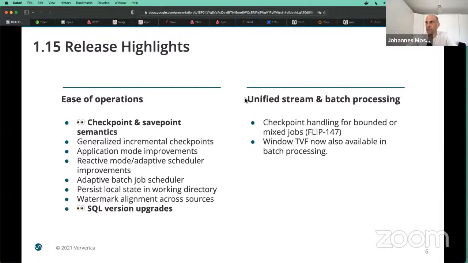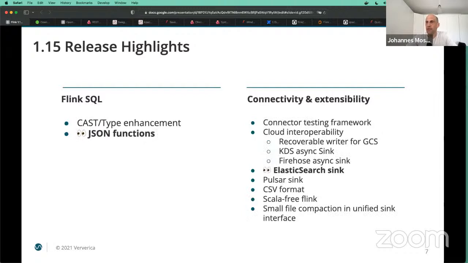Then when it comes to unifying stream and batch processing, that's also one of the biggest stories that we have: checkpoint handling for bounded and mixed jobs, and window table-valued functions are now also available for batch processing. There are also some other enhancements around them. In Flink SQL, we did a huge overhaul around casting and types, moving Apache Flink closer to the standard. One of the long awaited features is in the JSON functions, and we will also have a look at that.